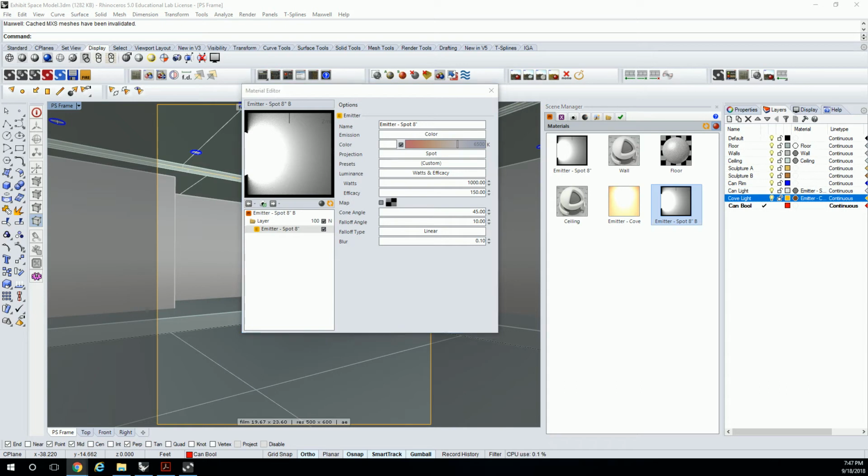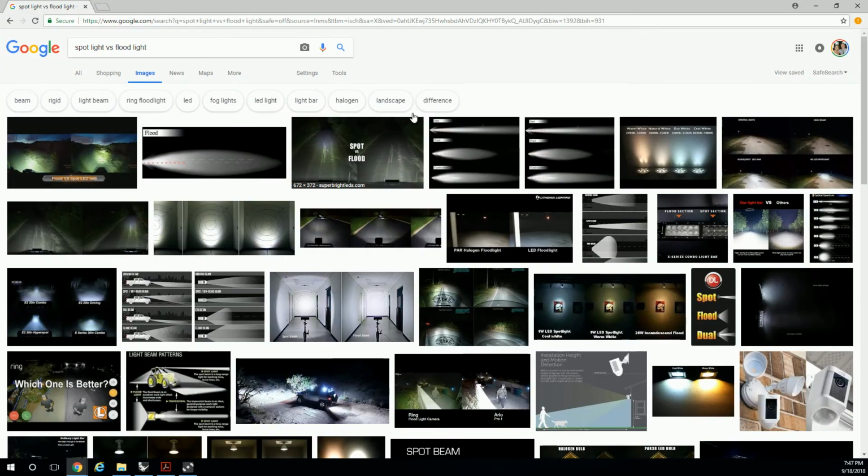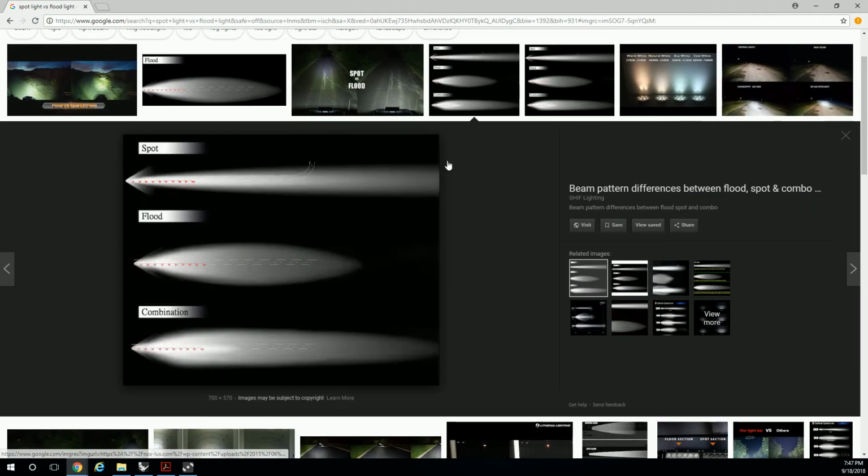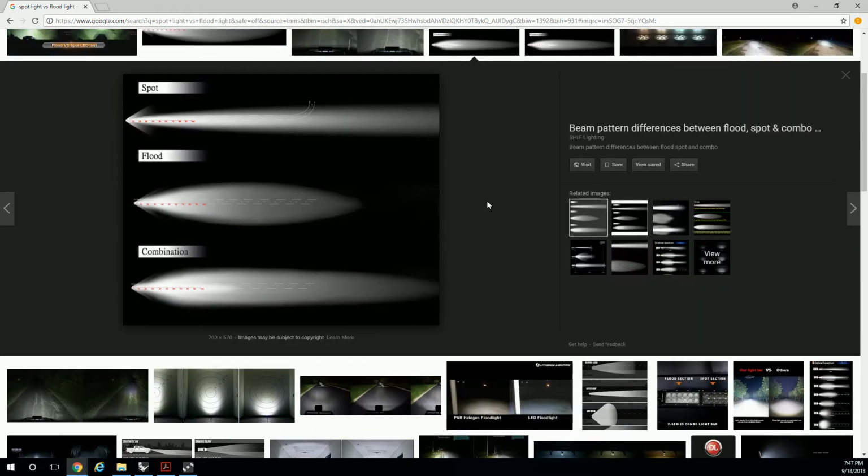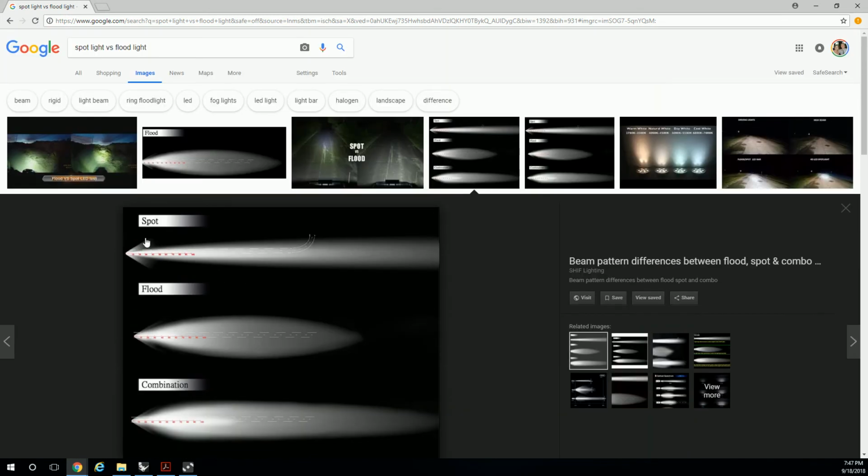Spotlight versus floodlight. Let's see if we can get a cool little image that describes exactly what that is. Boom. All right, so I guess this is kind of an example. That's not a great one. But anyway, a spotlight is very concentrated. A floodlight really spreads the light out over the area.